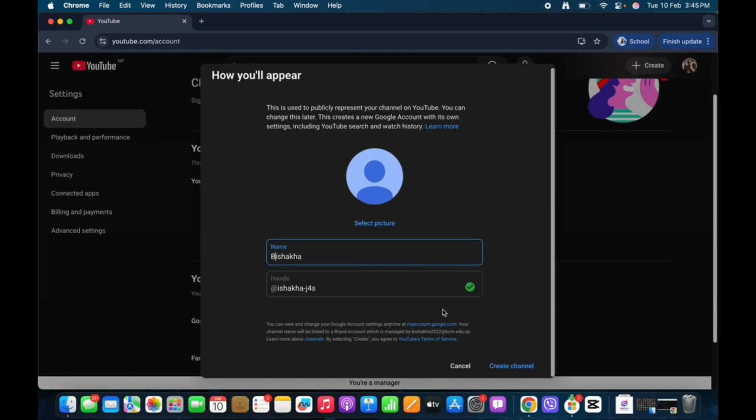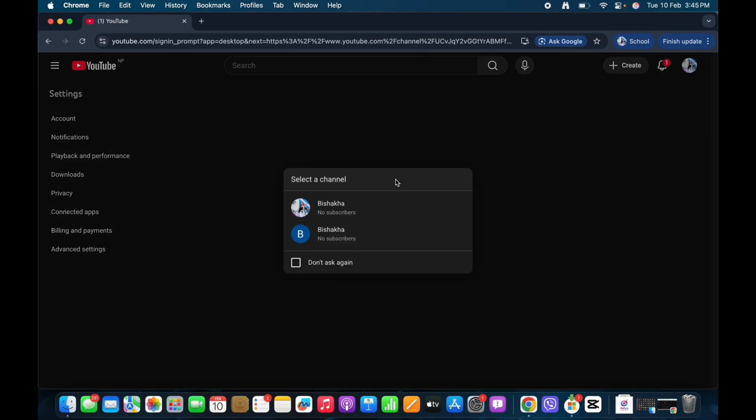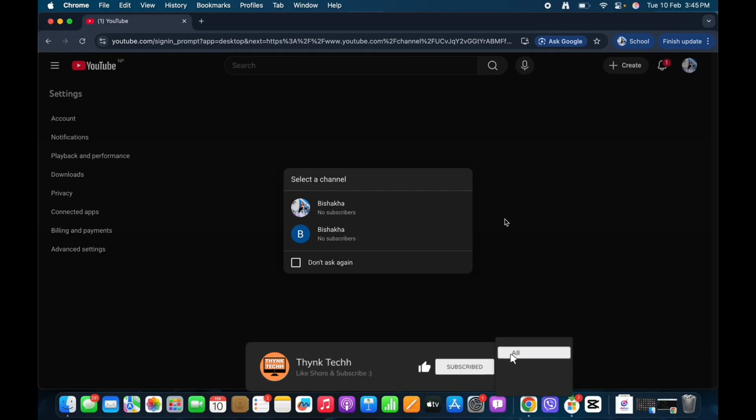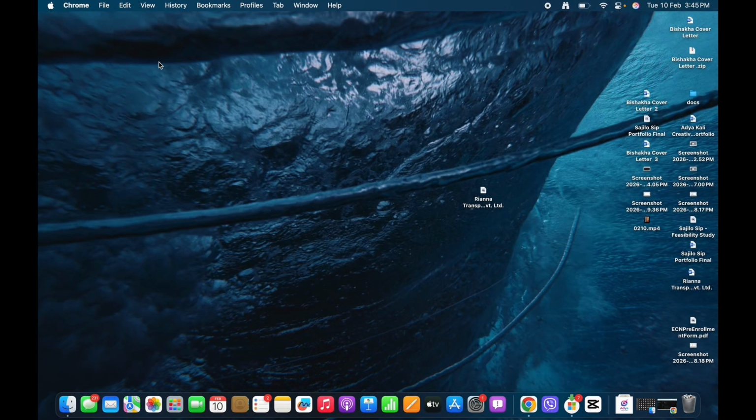If not, you can also switch or change the handle as per your preference, and finally tap on the create channel option you see there, and with this, just like that, as you can see, the new YouTube channel has been created under the same Google account. So this was about how you can make multiple YouTube channels under one Gmail or Google account.